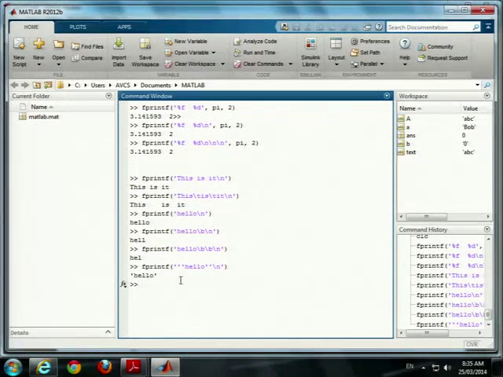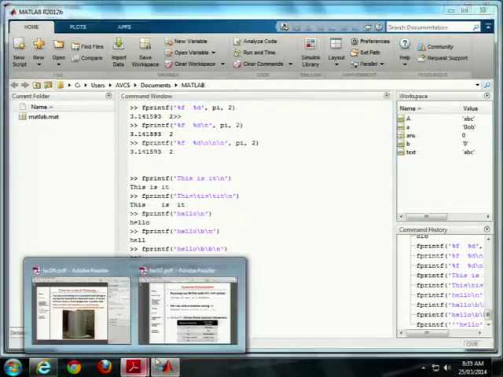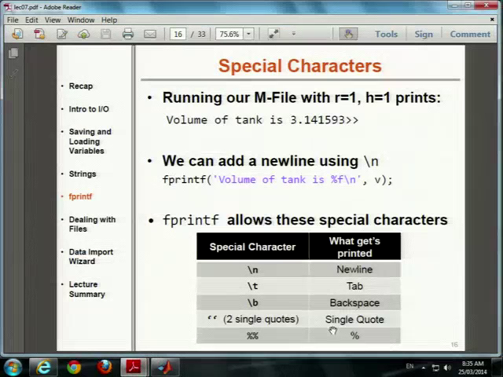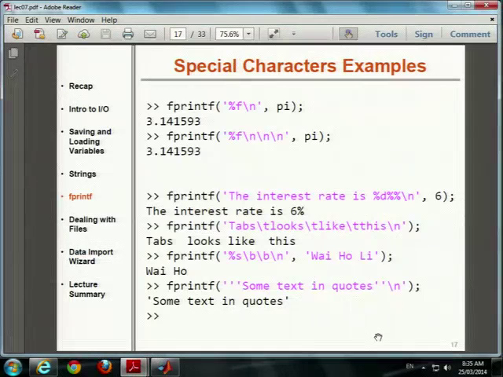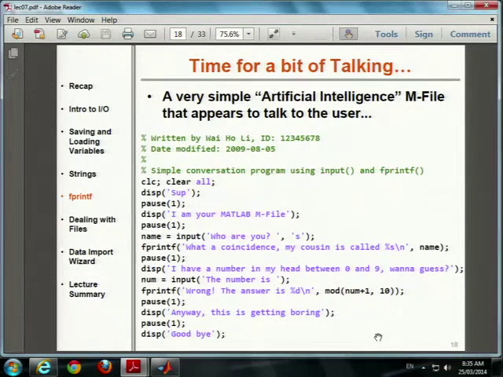So you print out hello with the single quotes. So single quotes in fprintf become double quotes, the same as the percentage. Okay. So these are some examples. If you're interested, you can practice in your lab. But this is the majority of the examples I have demonstrated to you.